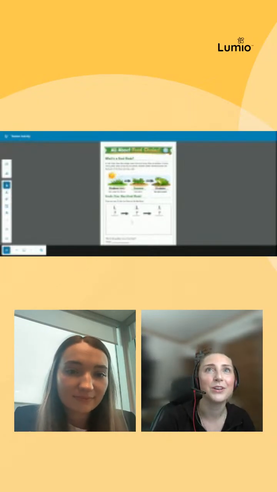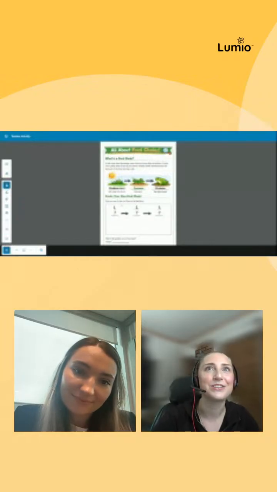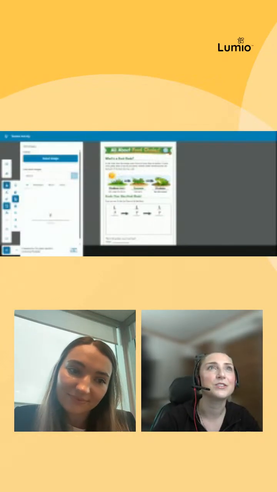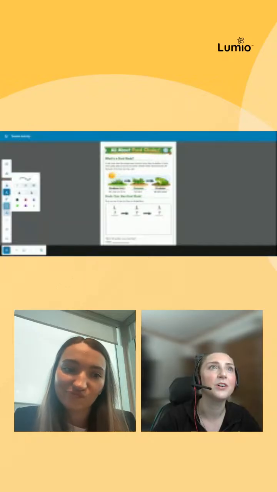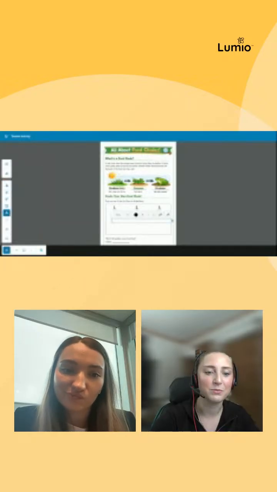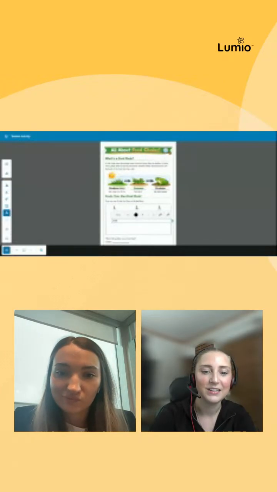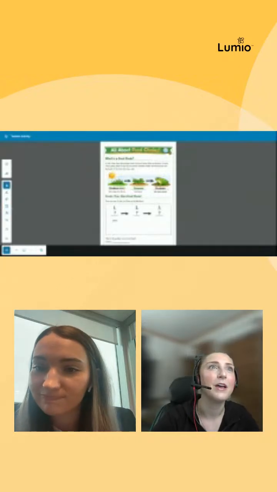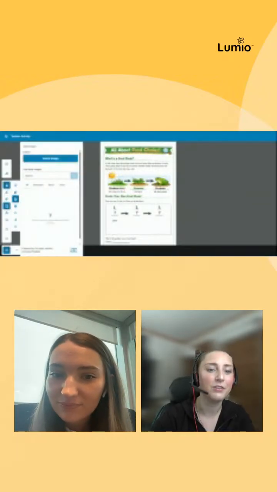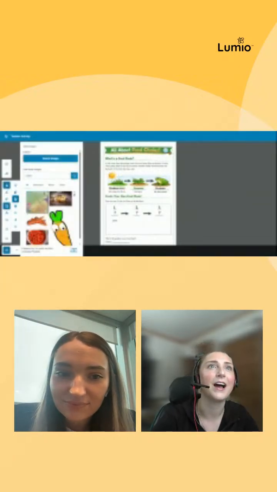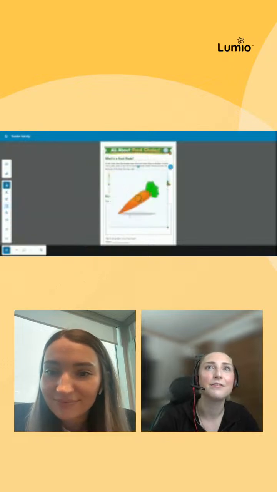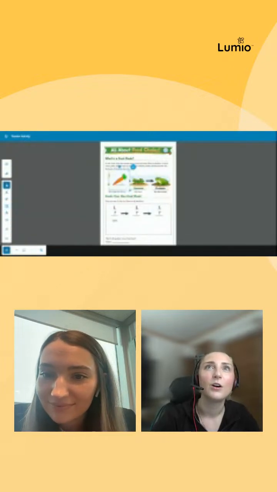So, for example, the teacher's asking the student to draw their own three-step food chain below, but that might not work for that student. So instead of using the drawing tool, they might want to type that. So maybe they're going to type carrot because that's going to be the first step. Or maybe they want to add in a photo, and they can get a photo and add that into their food chain.